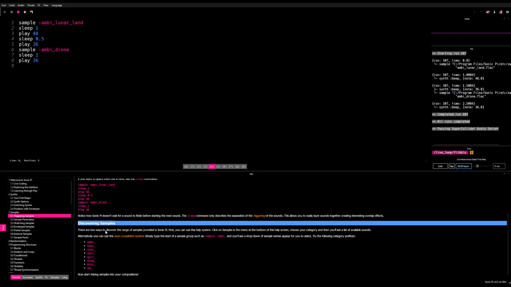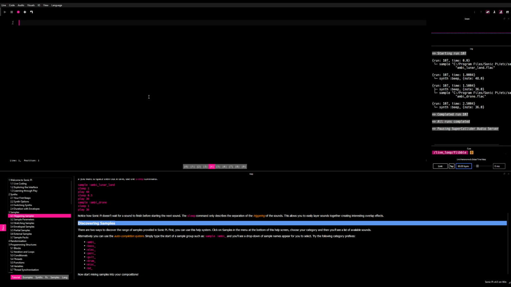Discovering samples. Anyways, range, SciPy. Use the help system. Got samples menu. Okay. Auto completion system. Wow. Innovative. Sample. Okay, so these are the only prefixes. Try the following. I guess there's probably more than that. So if I did sample, it's alphabetical. Oh, GUIT is guitar. One of the earlier things I was looking at, I was like, what is this, graphical user interface time?